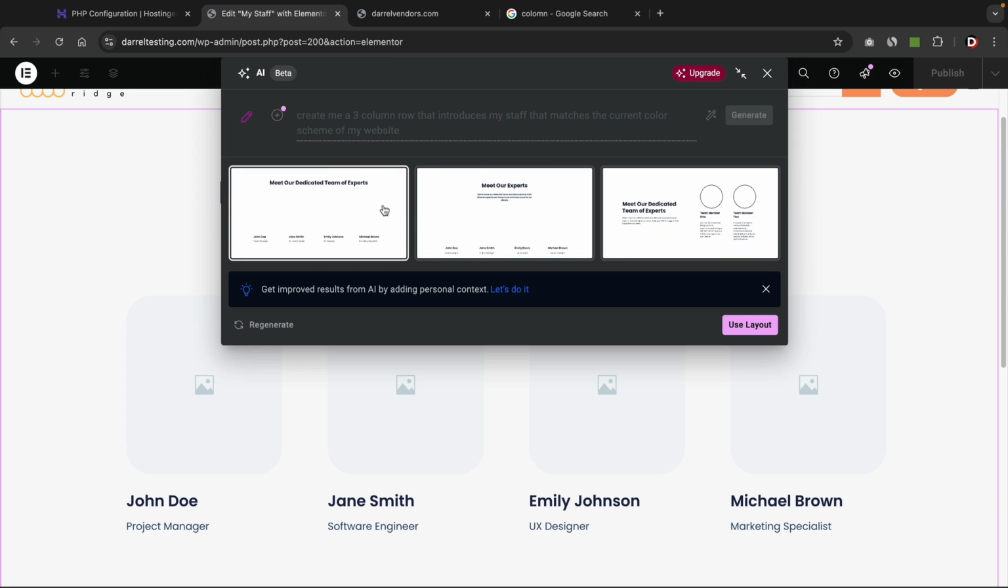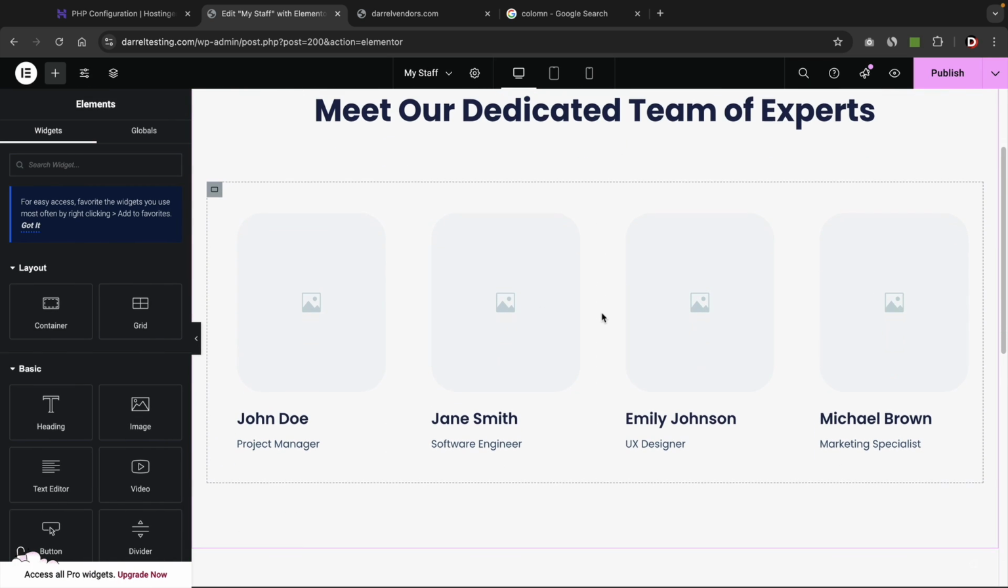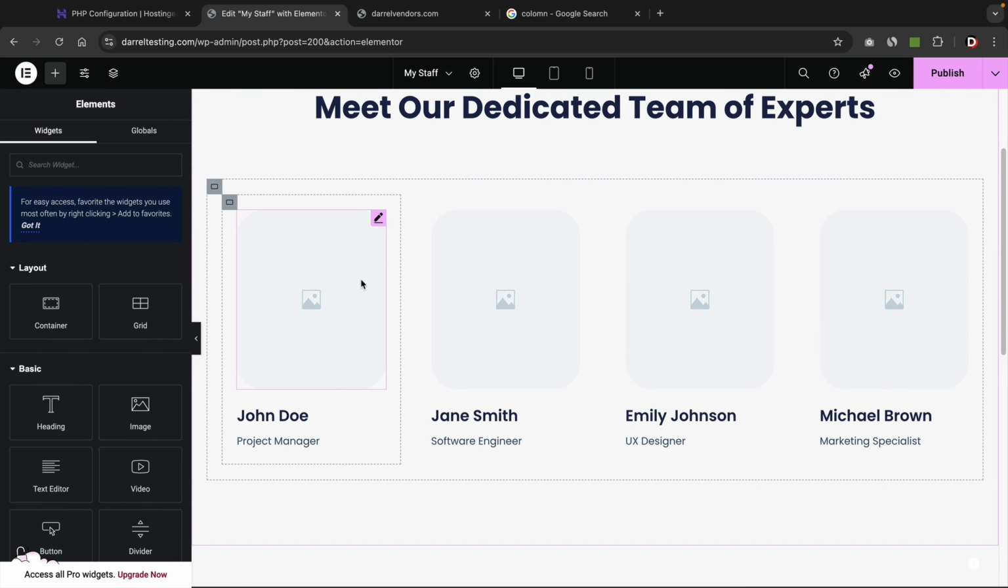Okay, and here we go. We have these 3 little sections. Now, these aren't 3 columns, but why not? Let's just give it a try here. So I'll go ahead and click on this one and click on use layout. And just like that, Elementor made this brand new section for us. So all we got to do now is just replace these elements and the images with our own.